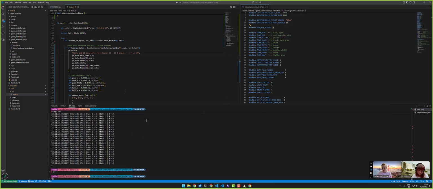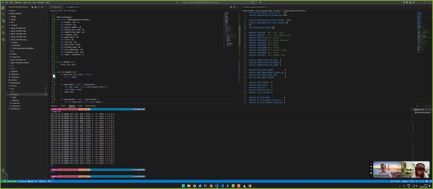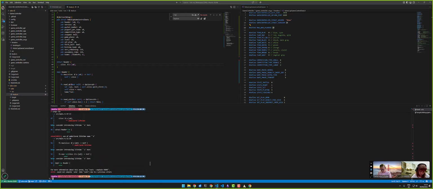Okay. So let's do an experiment. Why do we need this here? Okay, let's replace this and see if it still compiles. And it's still in 947.